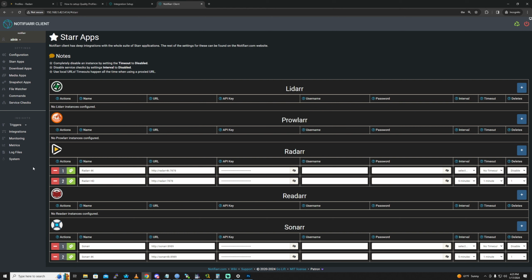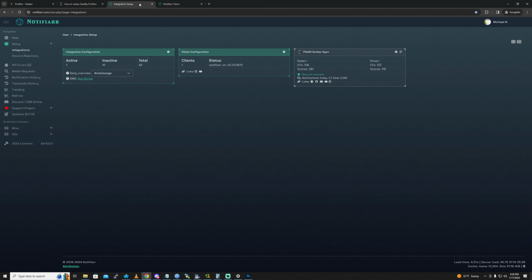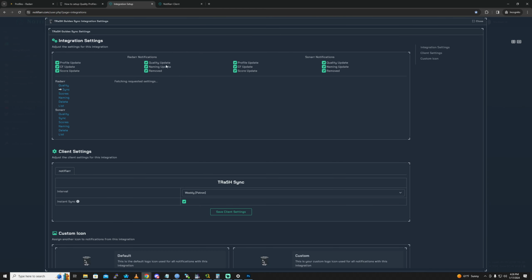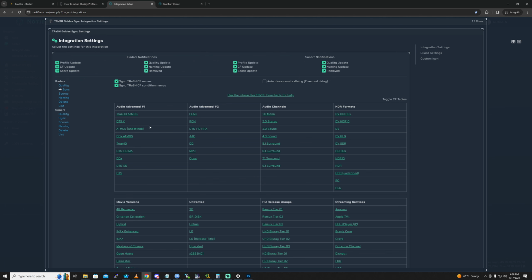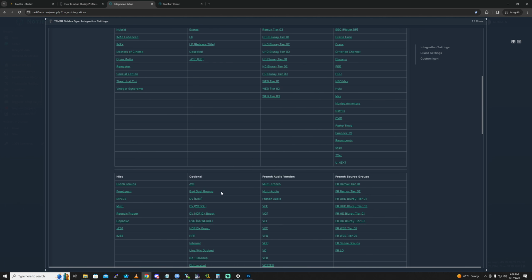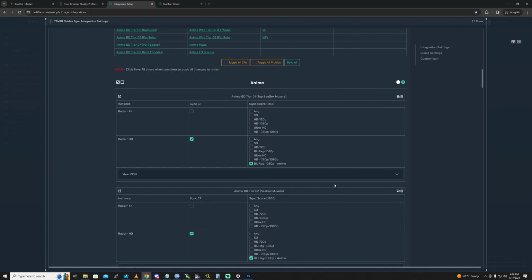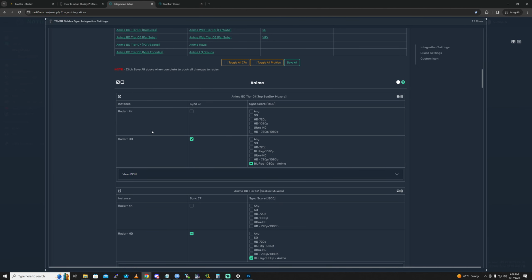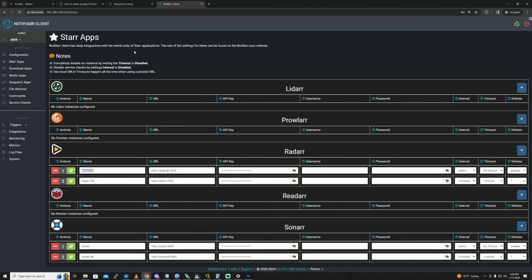But once you set up your instances and API keys for the client, you can then start setting it up in the trash guide. Now, I don't believe in that video I covered 2 instances of it, but when you, for example, hit radar and you take a look at, let's say, anime, right? You start seeing 2 instances of radar 4K and radar HD. So again, that's all based off of here. These are the namings, right? So it can pick up the instances from your STARR apps. So Notifiarr client has deep integrations with the whole suite of STARR apps.